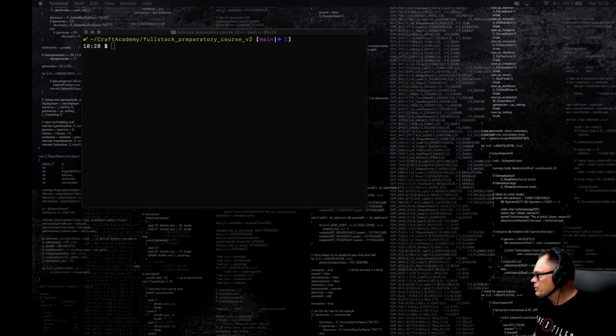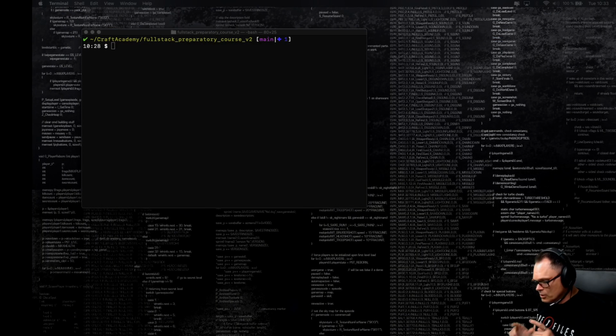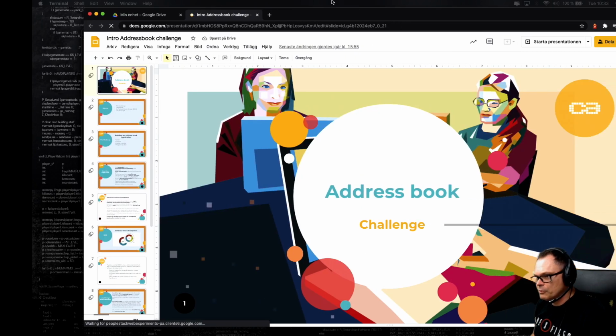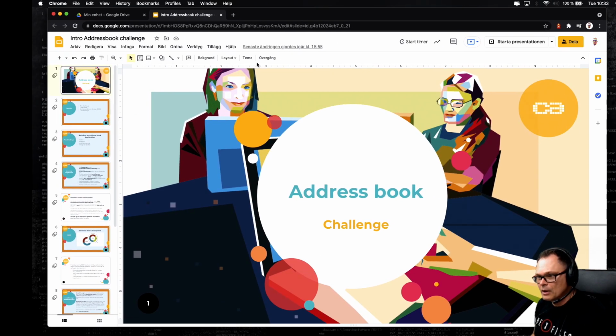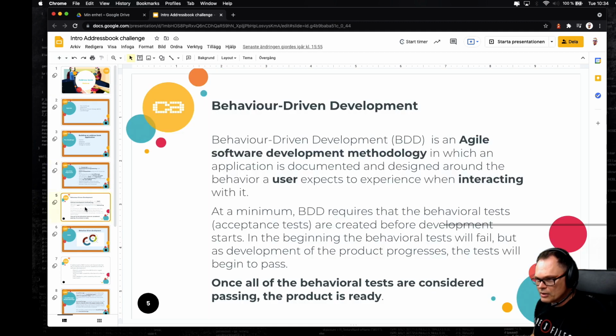They are supposed to build a small application in vanilla JavaScript and HTML that would allow them to store some information about a user locally. So here's the pitch that I just delivered yesterday. We want to put some JavaScript to use.